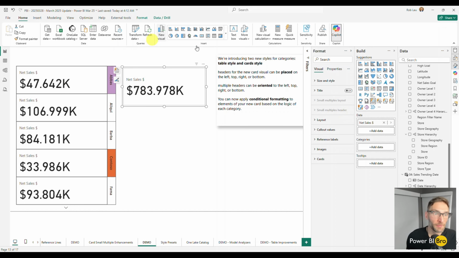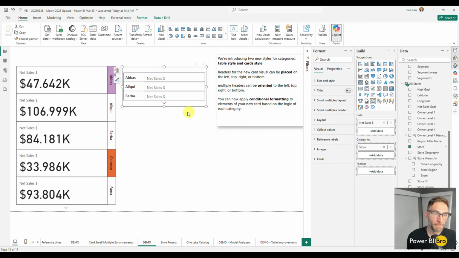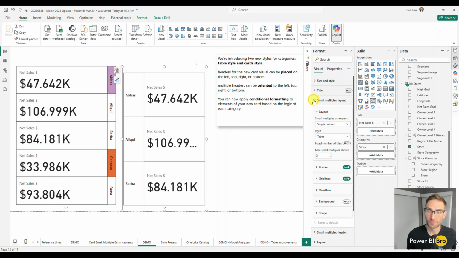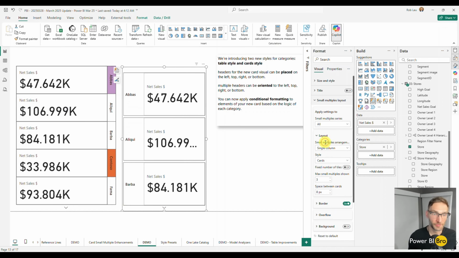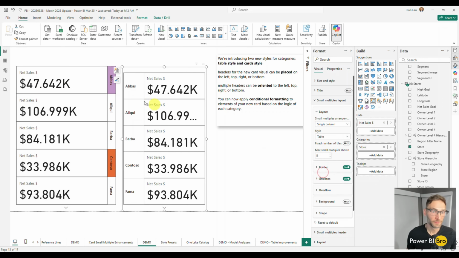So say you have a KPI card, a straight up normal KPI card. Well, now I'm going to add store to the category. And that just kind of blew it up. Cool. So let's make this bigger, and let's start changing some things here. For the small multiples layout, in this case, let's change the style to card just because it's different. And you'll see it has a space here. You can have some more control over it. I think I did 1, 2, 3, 4, 5 on the left. I'll do 5 here. Again, if I did table style, it would kind of match that.